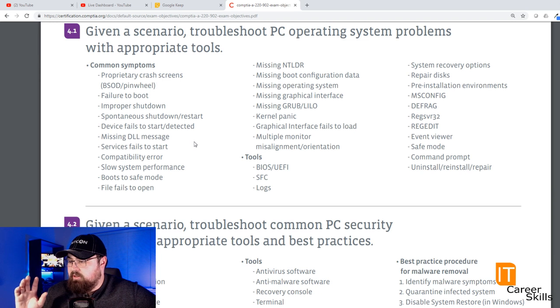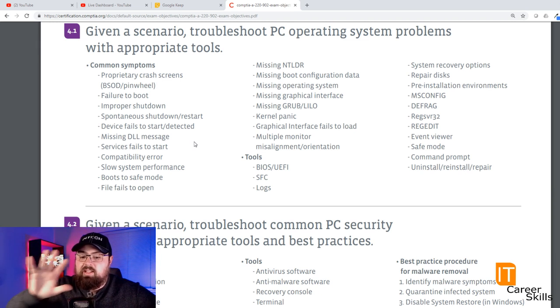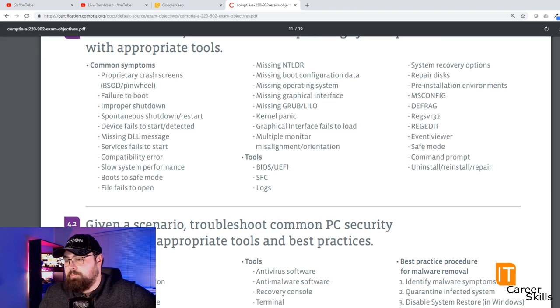And it's really amazing what CompTIA does for you. They really line out everything you need to know for these exams. So, awesome.